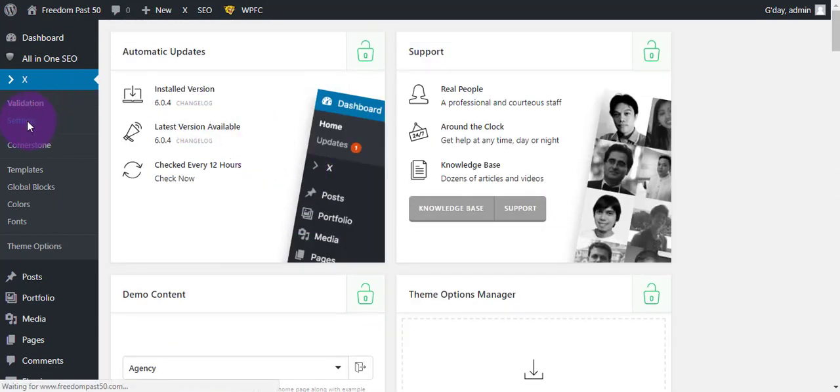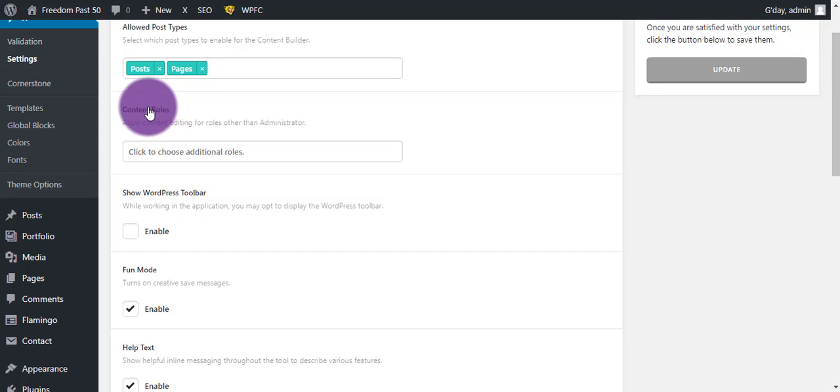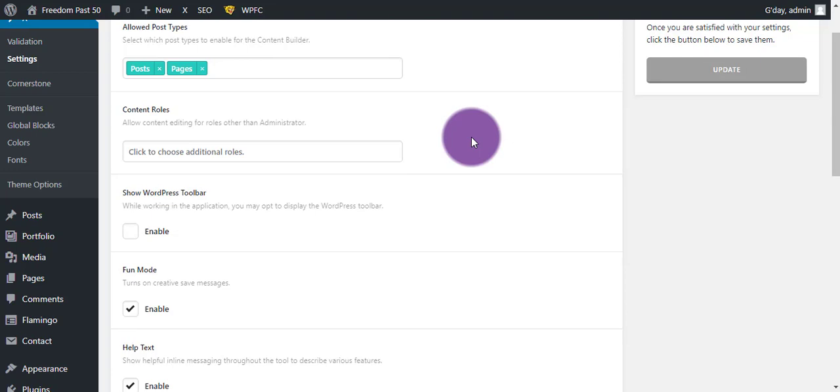Okay, next is settings. Now, this is just a few additional settings of where Cornerstone is going to be available. Cornerstone is the page builder. Currently there's posts and pages. That's pretty much all you want for it. You sometimes might not want to have Cornerstone on your blog posts, so you can just remove that. There's content roles. Currently, Cornerstone is only available if you are an administrator user in WordPress. So if you wanted to change it to editor or author, you can add those in so Cornerstone will be available to other users.